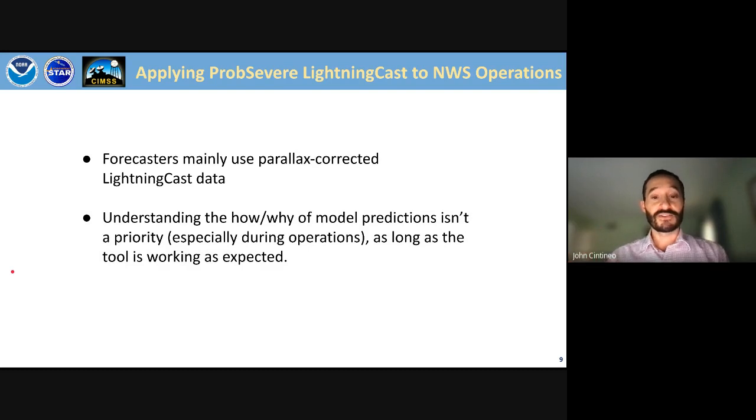Another thing I learned is that understanding how or why the model makes the predictions it does really isn't a priority, especially during warning operations or whatever operations, when you just have a lot going on, a lot to look at. You can't really spend too much time diving into the nuts and bolts of the models. It seems like building up experience and trust with the output is the way to go. And once folks have seen it enough and they trust it, they'll just use it. And something like unpacking the black box of the model is better relegated towards a training exercise or something like that.